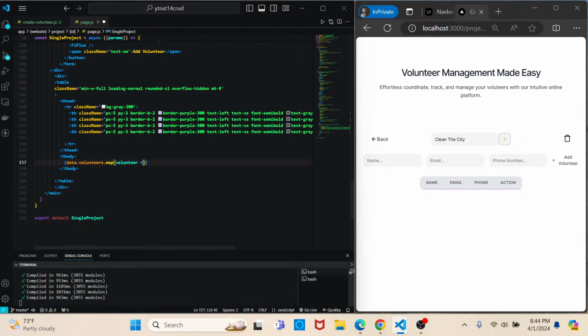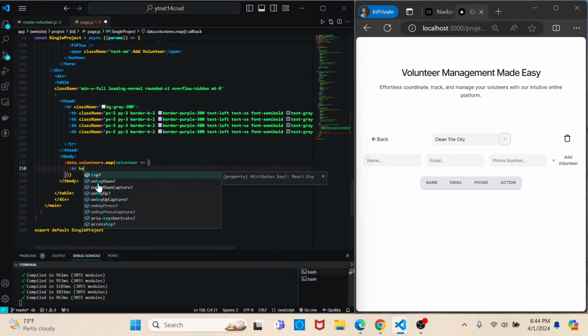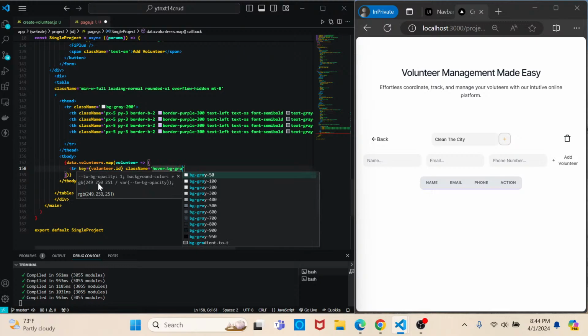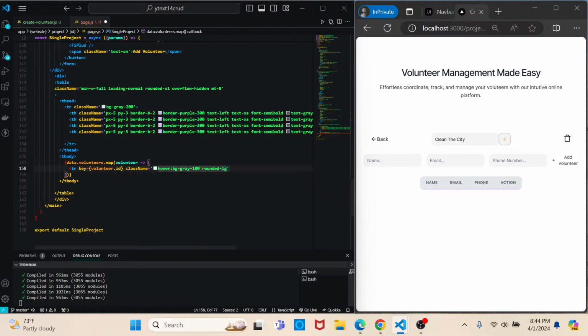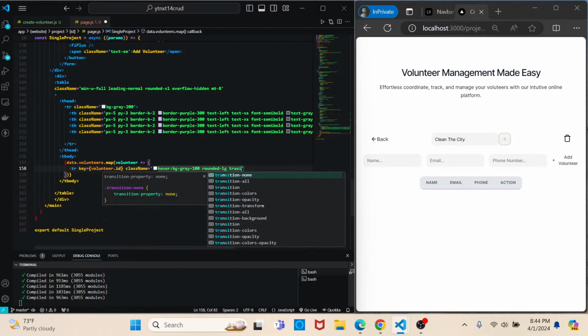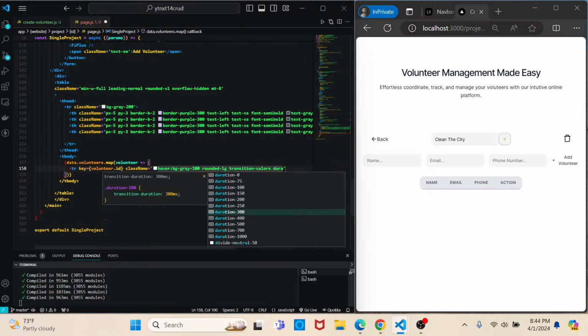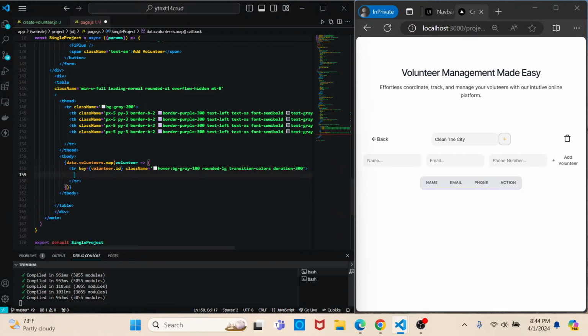And we'll go for each. We want to create a table row. Make sure we give it a key early. Volunteer ID as the key. We'll give it a class name of hover, background gray, we'll make it 100. We'll go rounded large. Transition colors. Duration will be 300. And then we'll close the row.